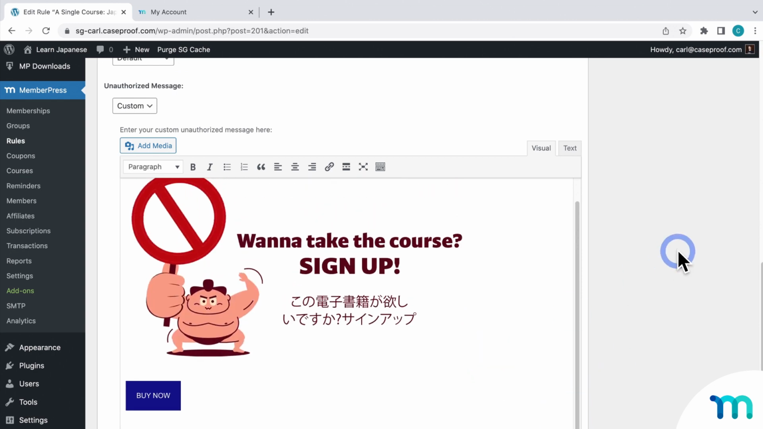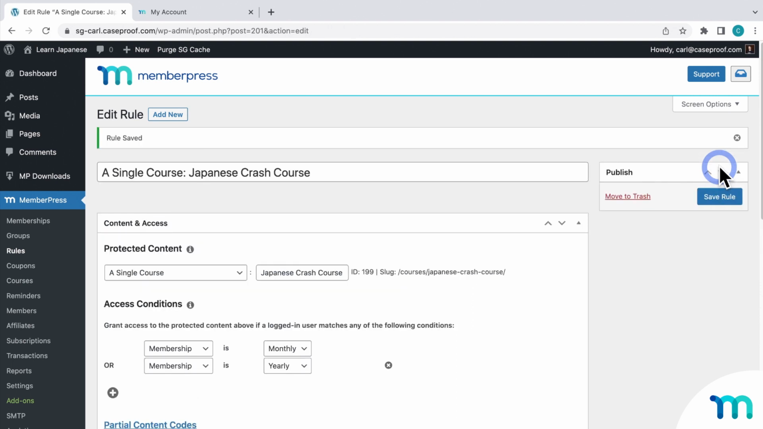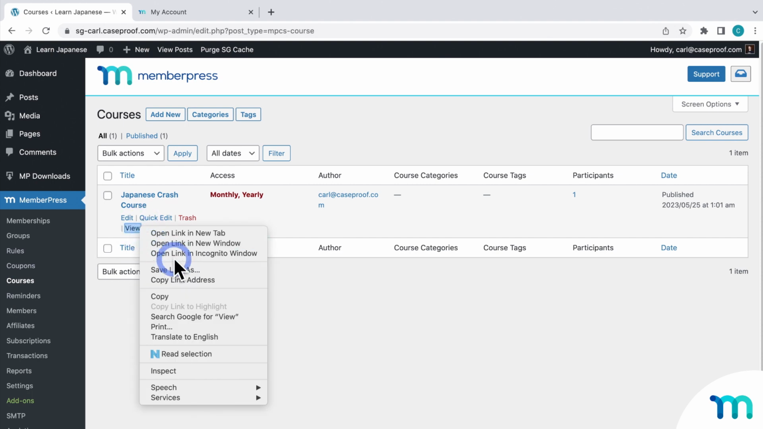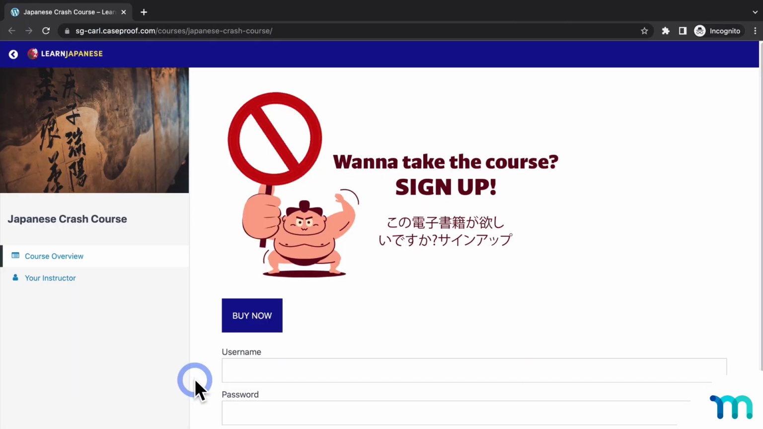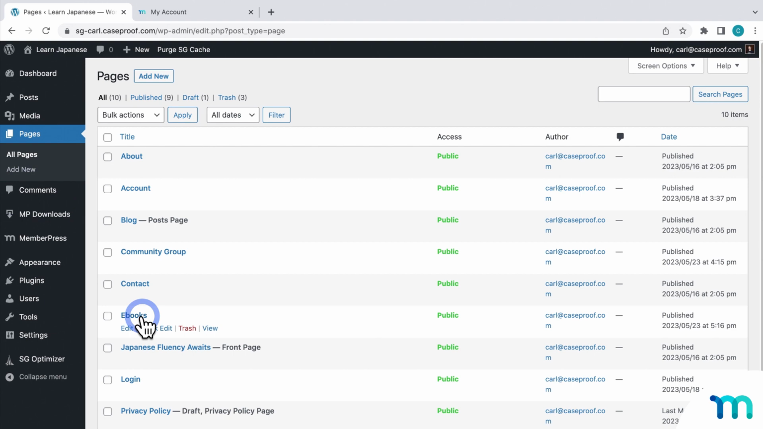And then to save this, all I have to do is save the rule. So once it's saved, I'll head back to my course, and then open it up in a new incognito window again. And then now here's my new paywall message. So now that I've got my course paywalled, all I need to do is do the same thing for my ebooks.